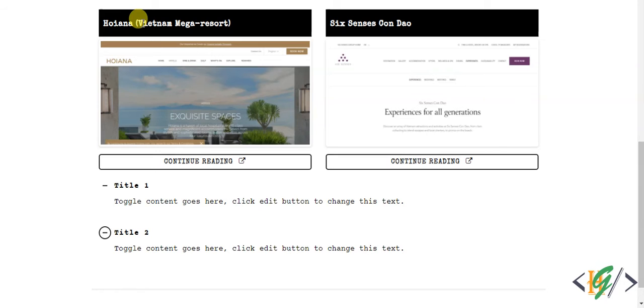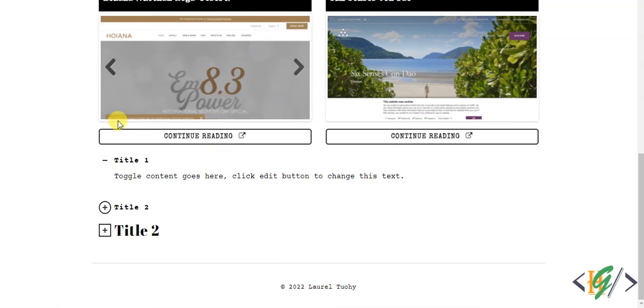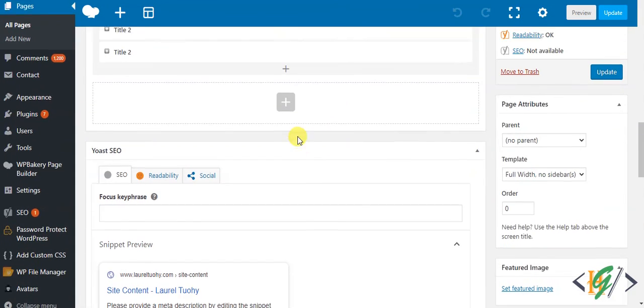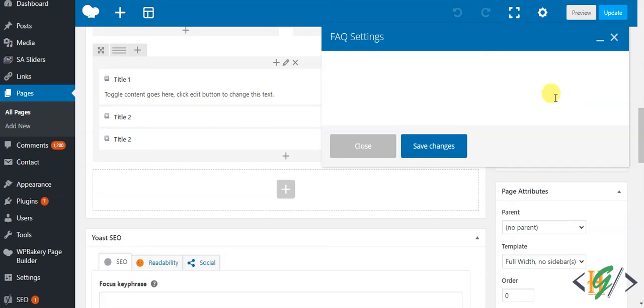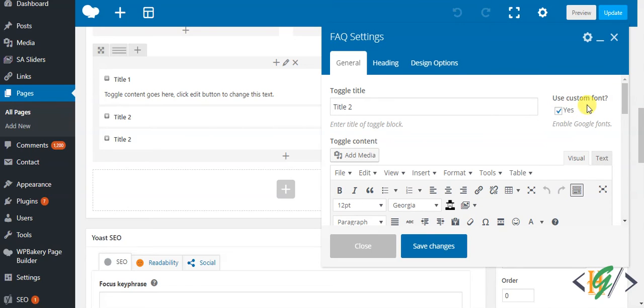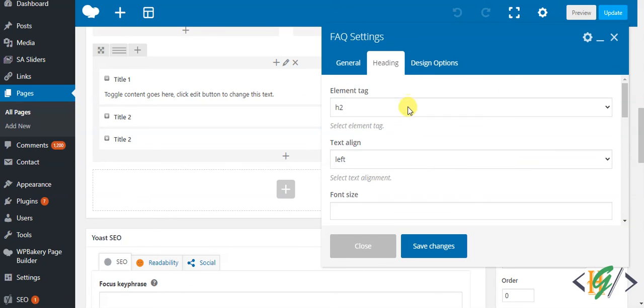Again refresh the page and now you see title is changed here. Title size is because I select custom font, mean here you see use custom font and when you enable or disable it then you see heading tab. So you can set according to your requirement.